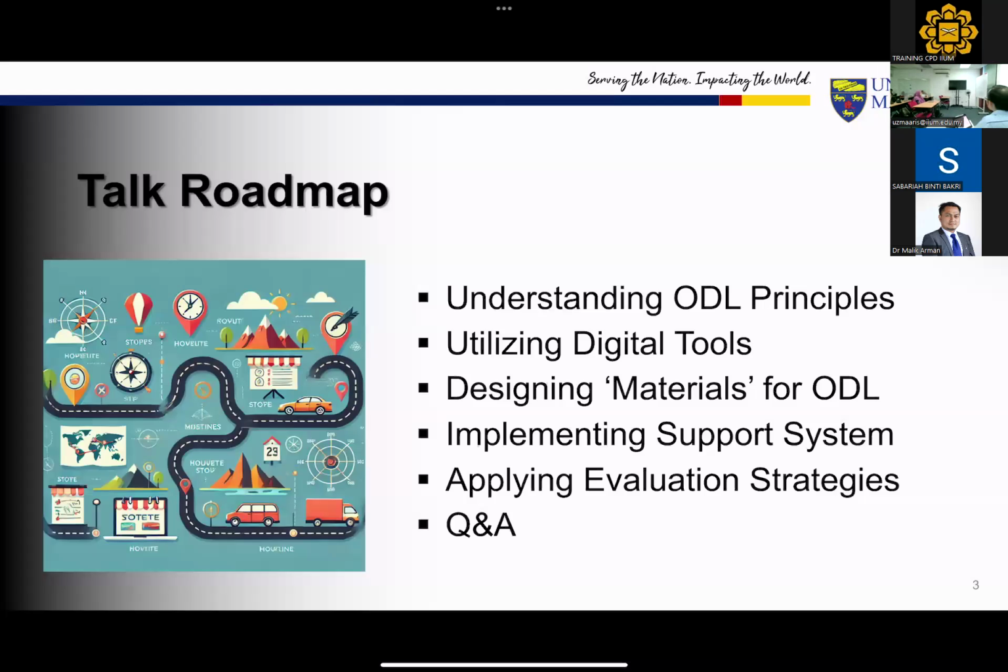Number 1 is looking at understanding of the principle of ODL itself. What is ODL? We've seen previously, on the first question, I asked you what ODL is, and some, not all, mentioned that ODL is online distance learning. Okay, so it's not online, it's more actually open, and we'll go into the principle after this.